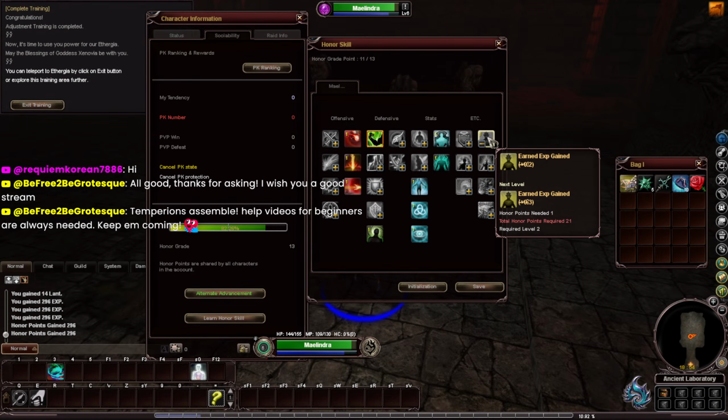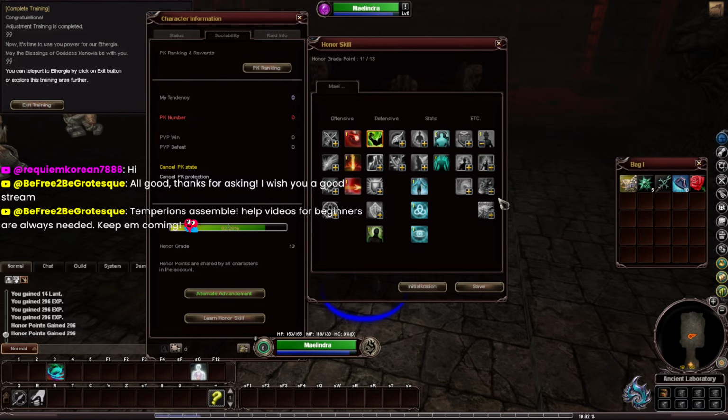Might as well increase my XP. What else is relevant? Drops, that's a waste of points. We're not going to worry about that right now. We'll do all stats. Increase 1 point to all stats, sure.